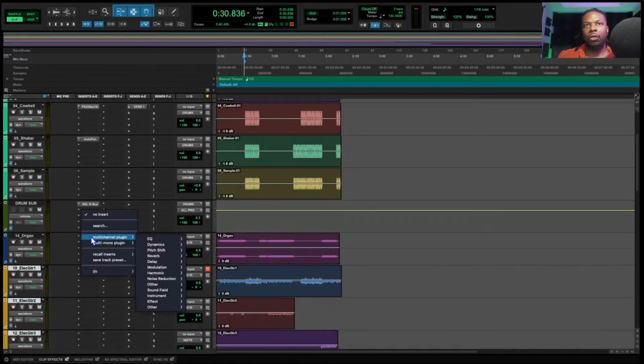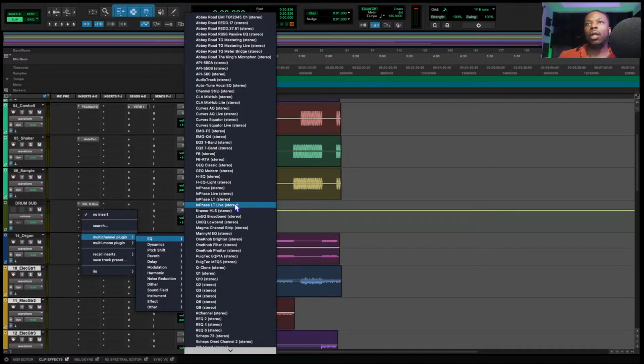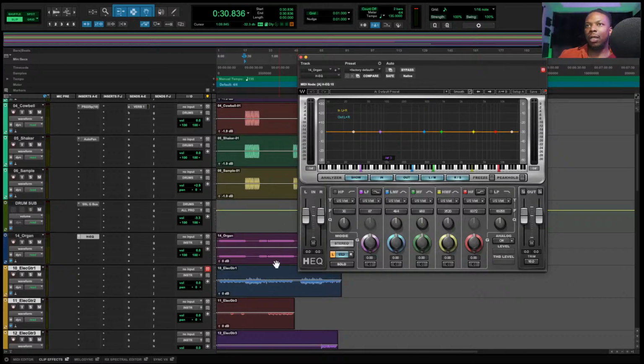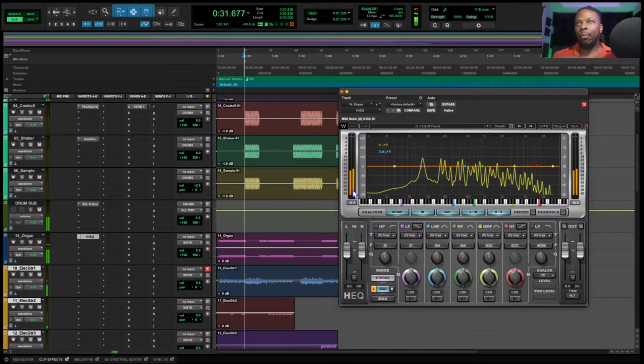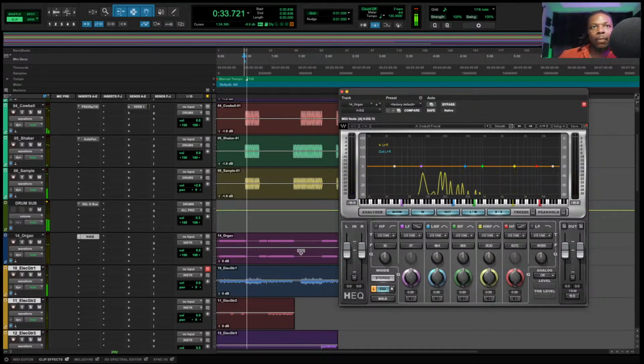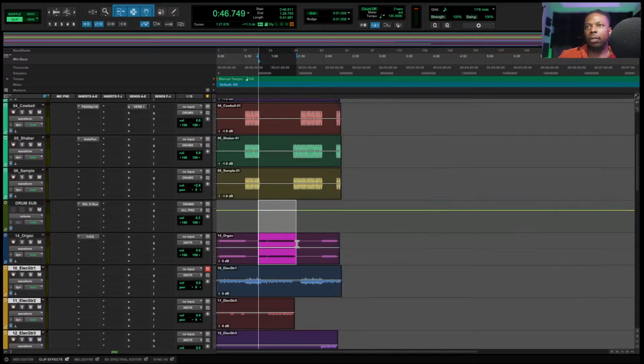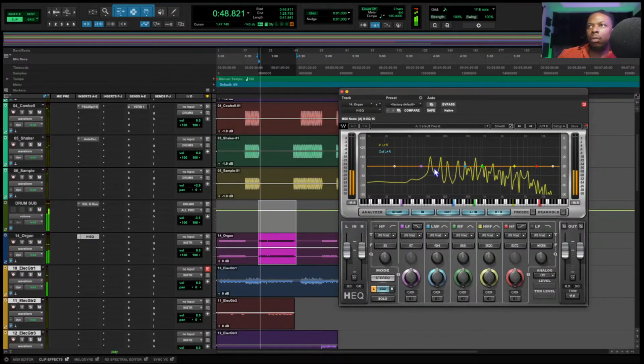I love to EQ my organ, so that's going to be the first thing I do. Let's go with some HEQ because I like to be able to visualize and see my EQs. If you're in the chat and you're watching, what's happening, what's going on? All right, so here we go. Let's just highlight it.